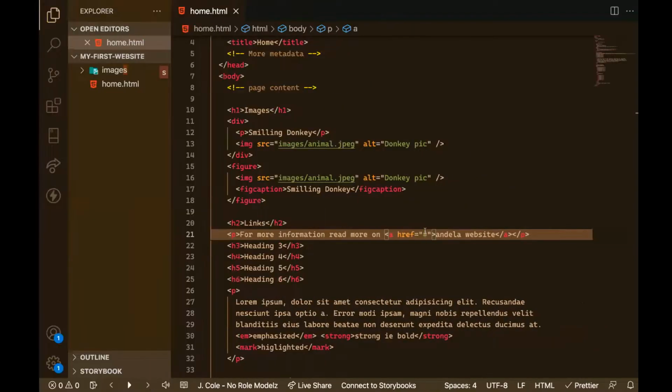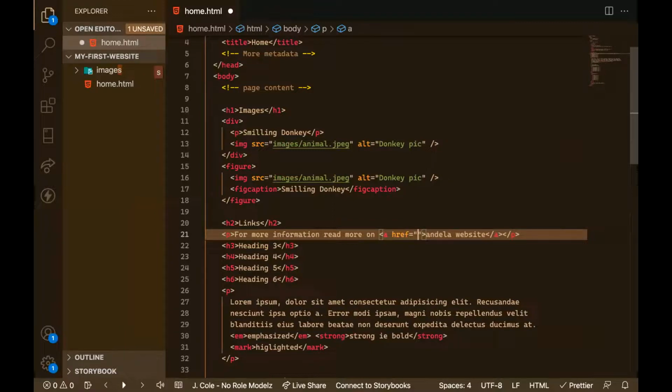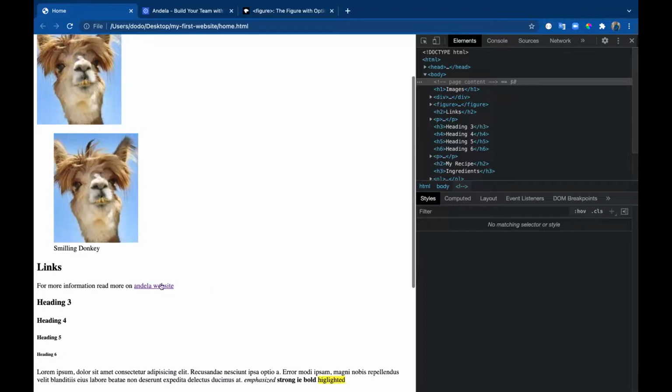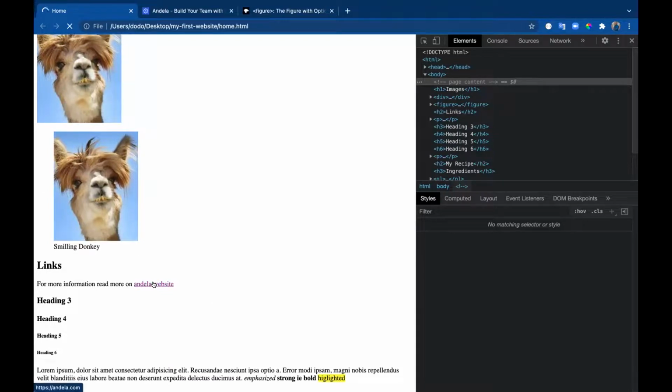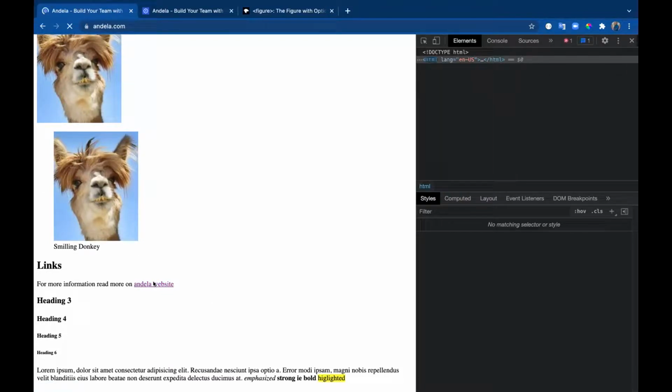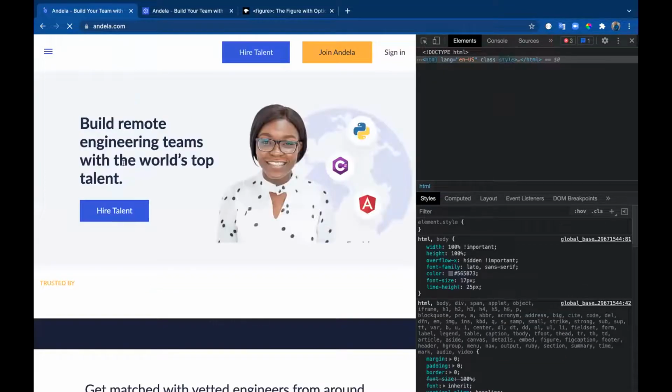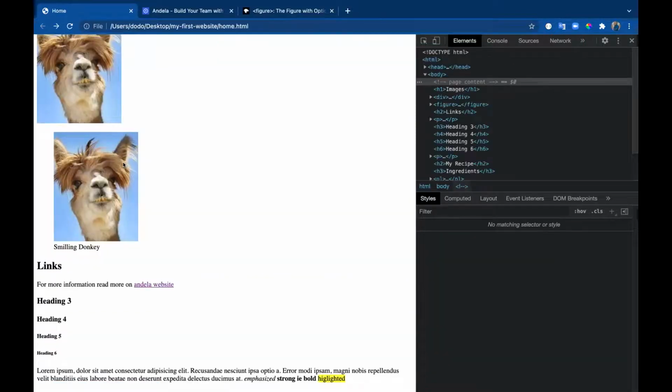But if you want it to go to another website, you can put that website inside the href. Href is like the hyperlink reference, something like that. I don't know what href really stands for, but that's what it's doing. It's hyperlinking this website to this text, right? So if we reload and we click on this, it's going to take us to andela.com. And that's how you move from website to website if you wanted to link some other website on your web page.